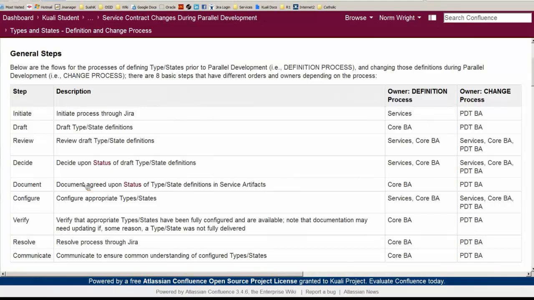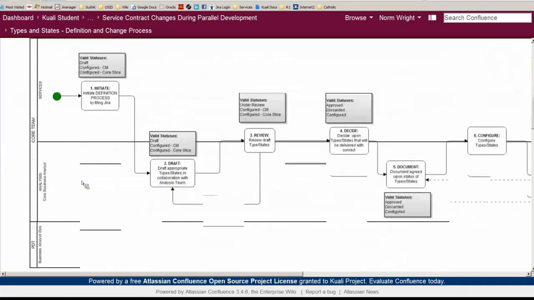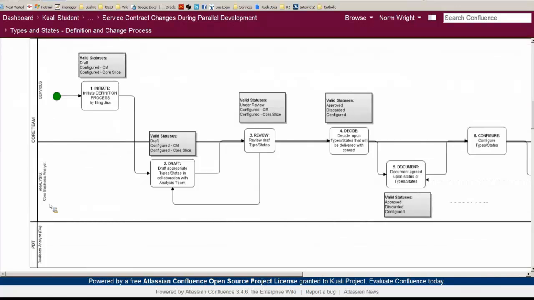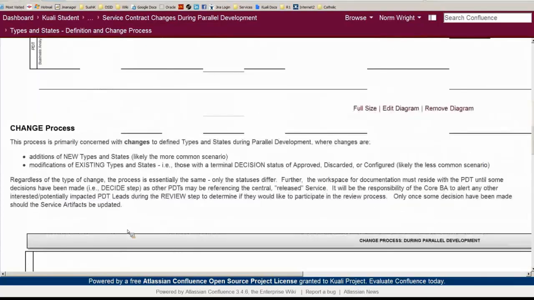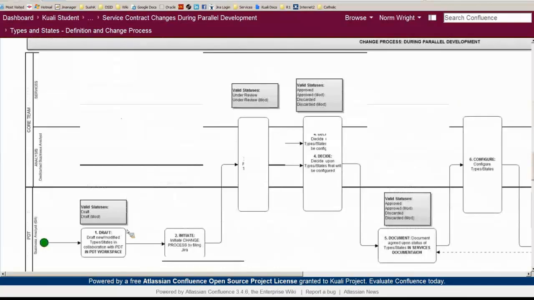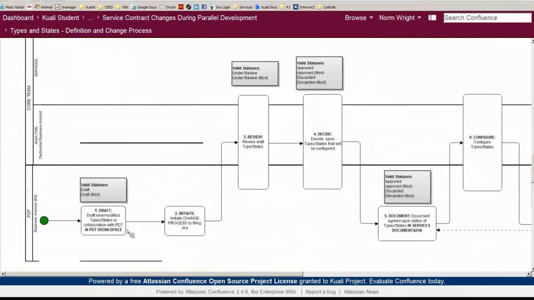I would suggest two things. I would suggest we start with a process flow, and then back up to general steps. And also to highlight that we really have two main processes here. We've got what we're calling a definition process, which is primarily under the purview of the core team, and that is to get types and states defined prior to PDT handoff. Then there's what we're calling the change process, which is what's going to happen once the service is released to PDTs and types and states need updating.